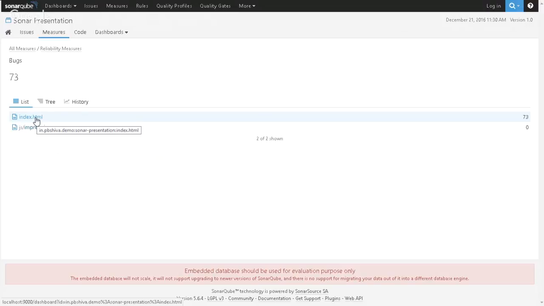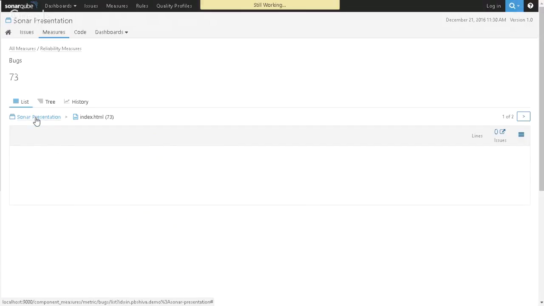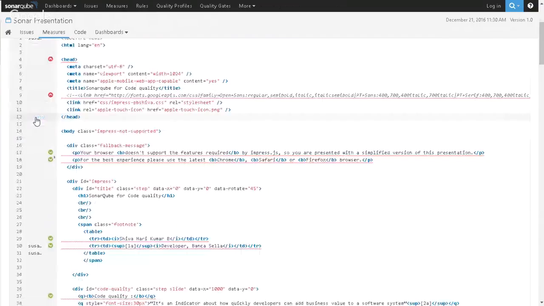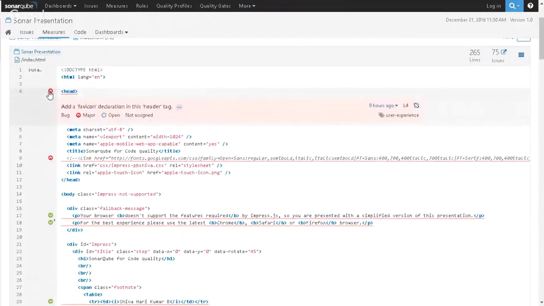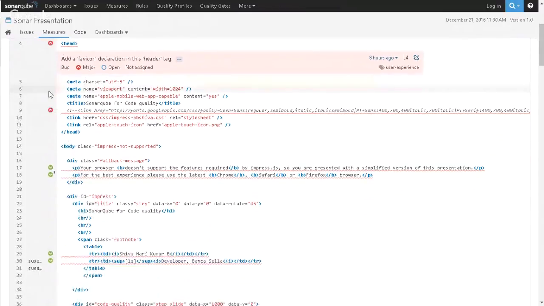And I have done this presentation using Impress.js. That's not mine, so I'm not going to care how many issues are there inside it. So these are some bugs. You can see the severity here. It's a major. I don't want a favicon. I didn't do that, so I don't know.